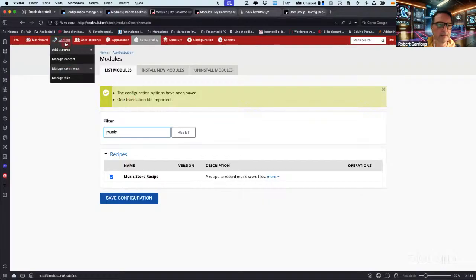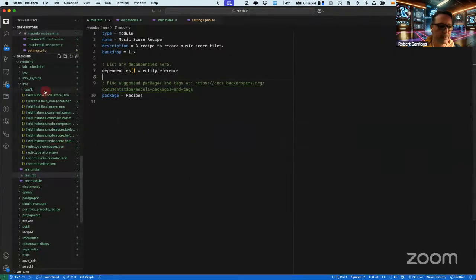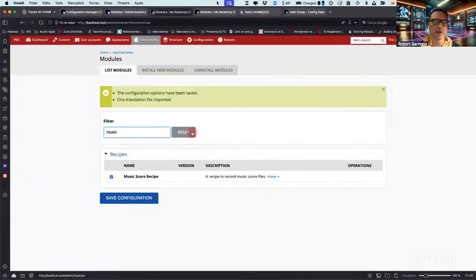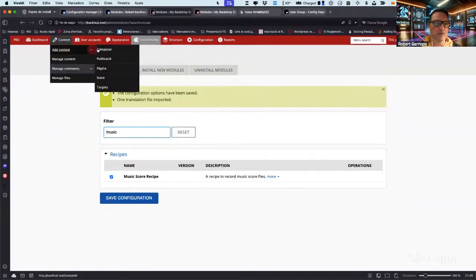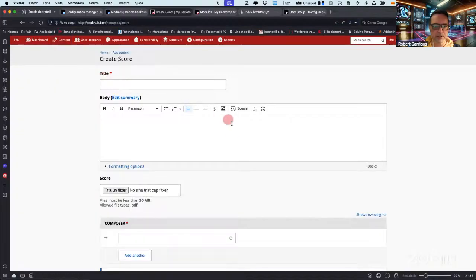Okay, now it's good. You see, just with this recipe, which is only these config files within the config directory in your recipe directory, and with the info file and an empty module, and this is not working because there is a dot, so it's not being called. You now have a new composer and a new score content type, right?